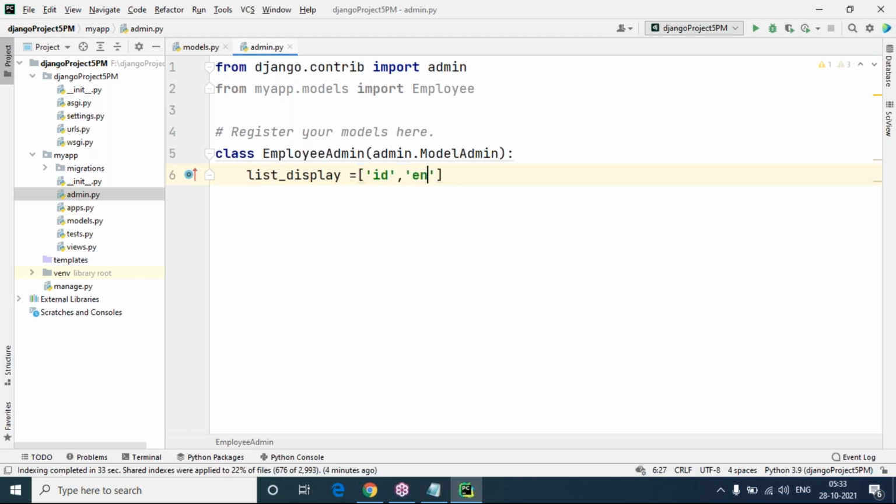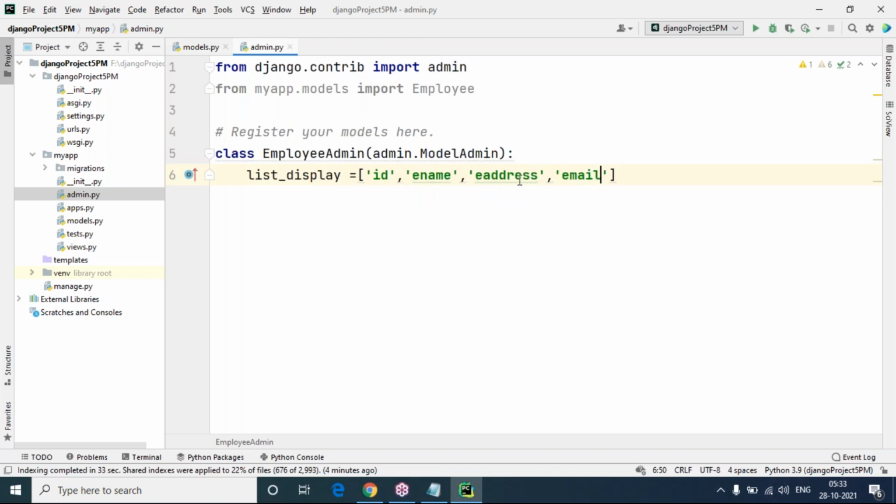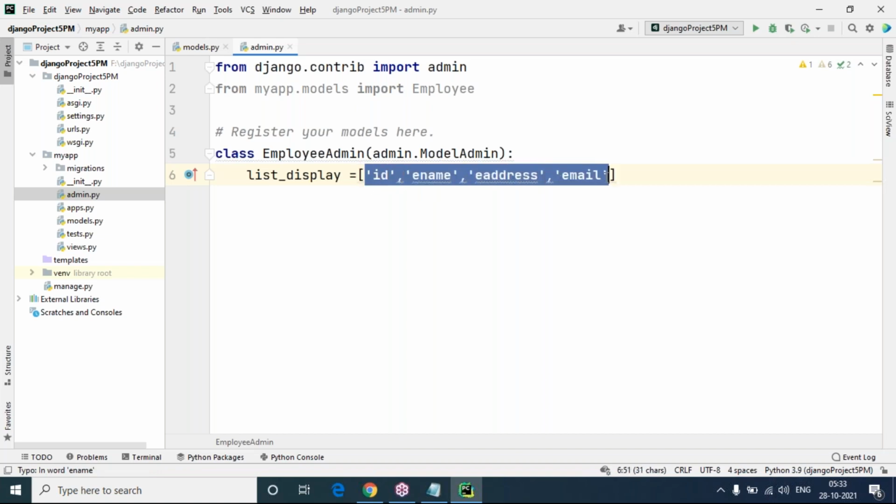ID, now here you can see e-name, then e-address. Whatever order you mention here, this order only will display in the admin panel. Email. Okay, now you can see models: e-name, e-address, email. But ID, how? Because Django will automatically create one ID as the primary key. In the admin panel, the same way it is going to appear here. Okay, that is the case.